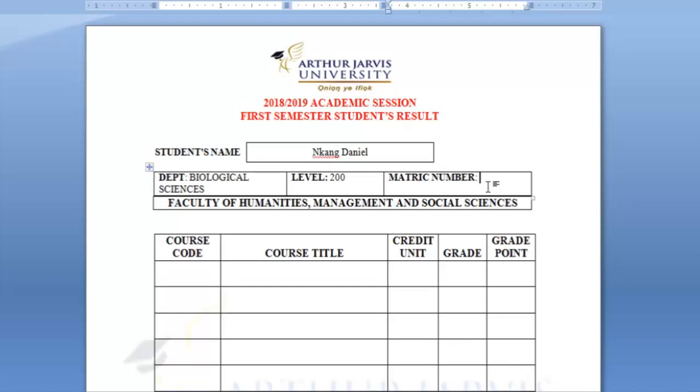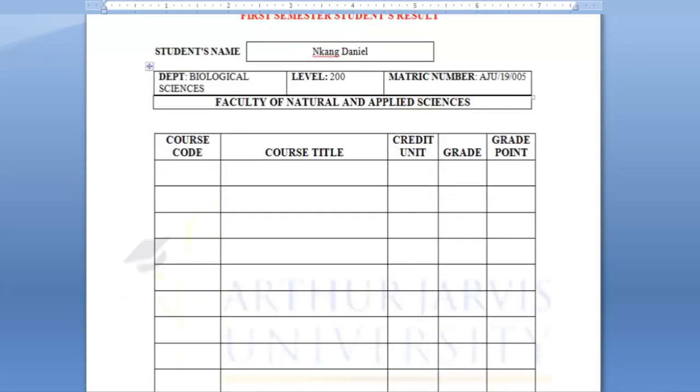Okay, so Aju 19005. Sorry, that's just a dummy matric number. It is not what is obtainable in this school. Then you have to type the faculty of which this result is coming from. And here, I am sure this is the faculty of natural and applied sciences.